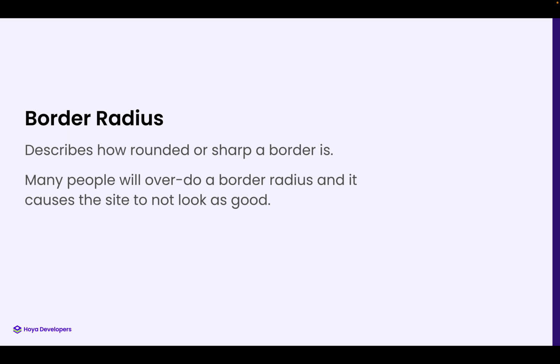Border radius. Who has heard of a border radius before? Yes, Jason has heard of a border radius. Border radiuses are very much personal preference, but I have a very strong personal preference on border radiuses.